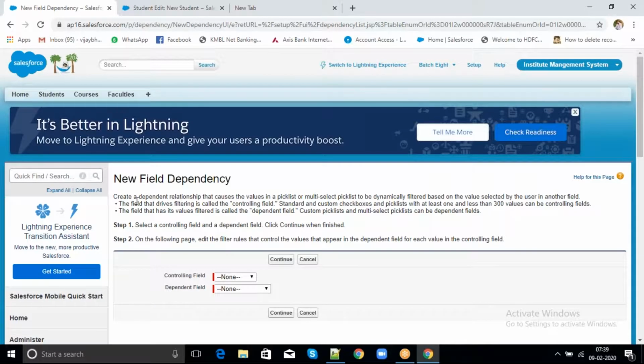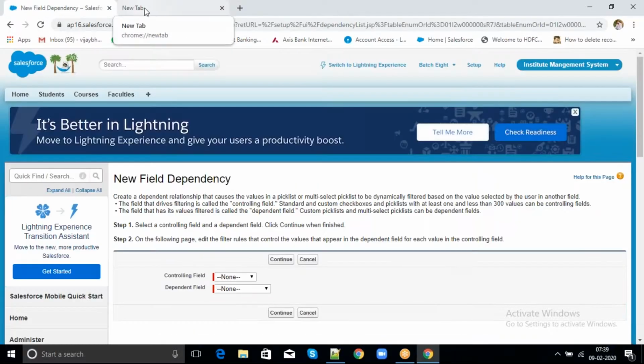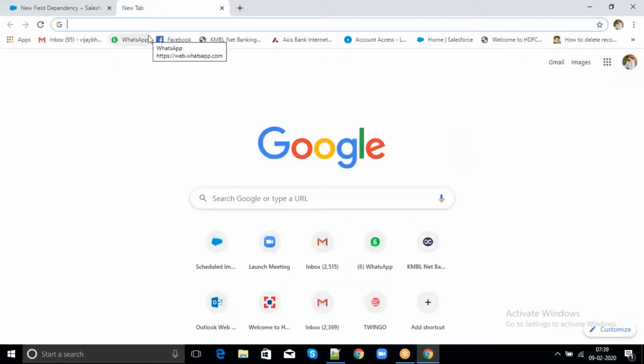See, you can read this one. Create a dependent relationship that causes the values in a pick list or multi-pick list to be dynamically filtered based on the value selected by the user in another field. And there are some limitations for the pick list fields. Okay.